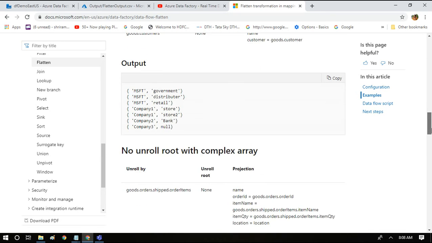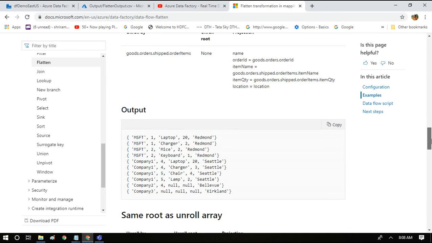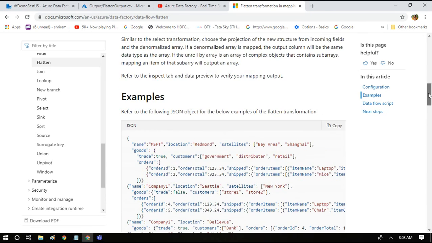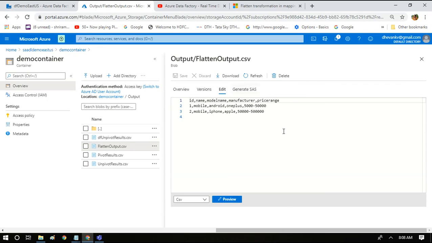They are discussing multiple options, like no unroll root with complex array. Similarly, they have various scenarios and they are showing the output also. So I recommend you to go through this and use the same data set to understand more about this flatten transformation. I just wanted to cover the basics about it.